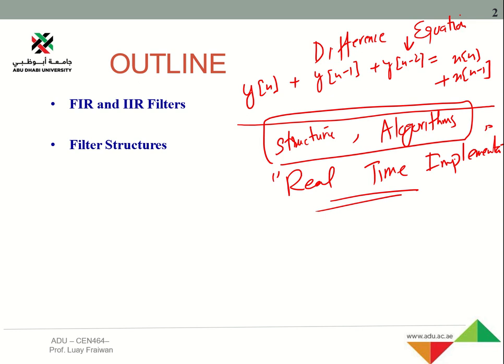For example, if you want to implement on an FPGA board or a DSP board, how can discrete time filters be implemented? So our focus will be on the filters. In the discrete time system we are going to focus on the filters, so we will learn about the different filter structures which we can use for real-time implementations.